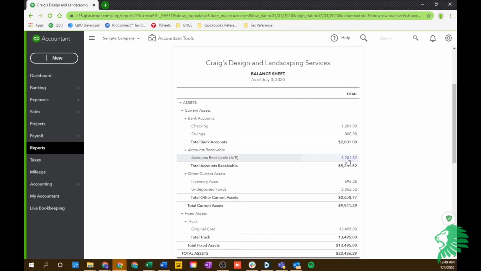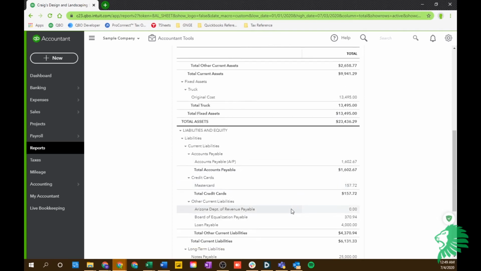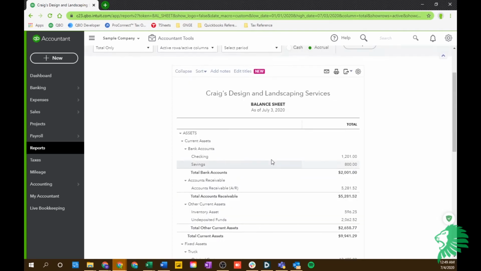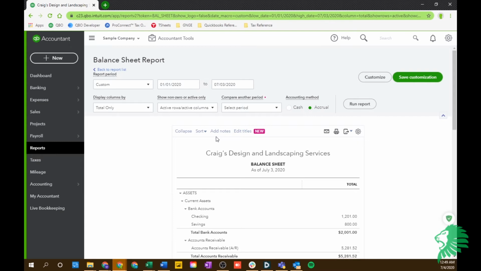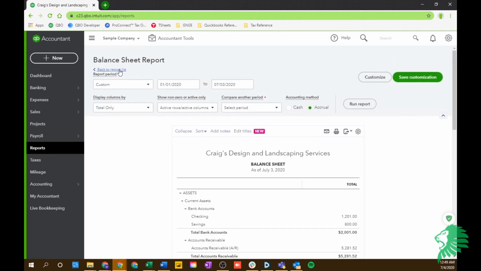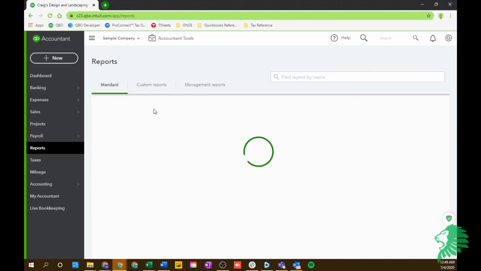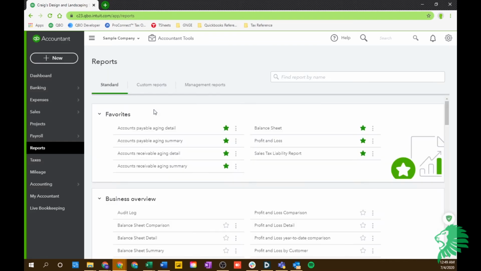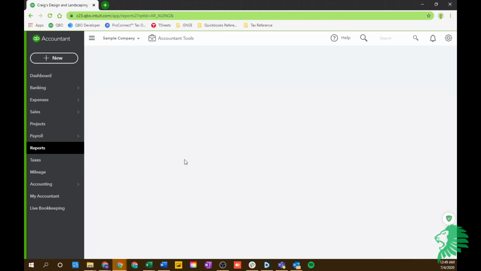I would just use this as a quick snapshot first to say, okay, I am owed $5,281 and I owe $1,600 as of this date. And now if I want to go into the detail of that, I want to use the aging reports. It just makes it a lot easier and cleaner to use. You can go in and click that detail on there, but I think the aging reports give you a much better picture. So we're going to go into accounts receivable aging now.